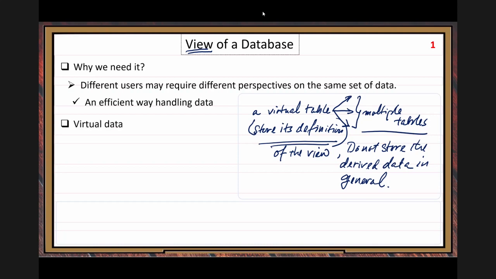Dealing with those views. So that's why we call it virtual data, because by default it is not physical. In special situations, you can make any of them physical. Otherwise, there is no physical storage for the data derived from physical data.